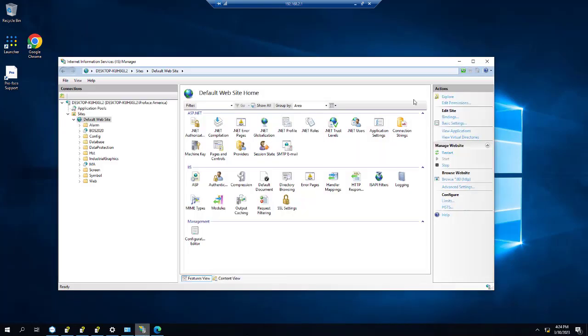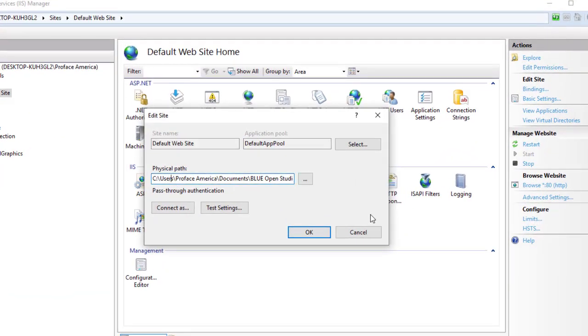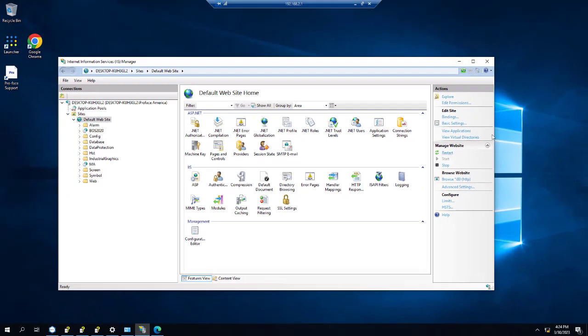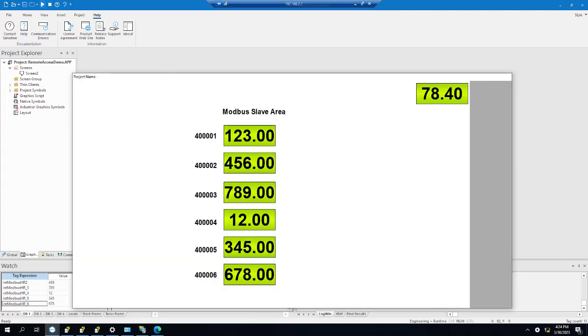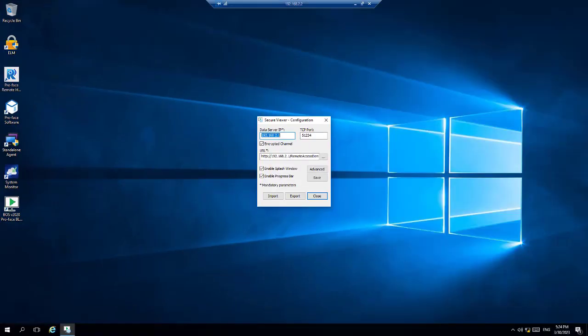But in the server now, I have IIS configured, and you'll see in the default website what I've done is I have basically pointed it to my Blue Open Studio project, all the way down into the remote access demos. You can see the full path in here. I'm just going to click OK from there. I'll restart the server, go into the runtime or the editor and start the project. And then I will go to my client machine.